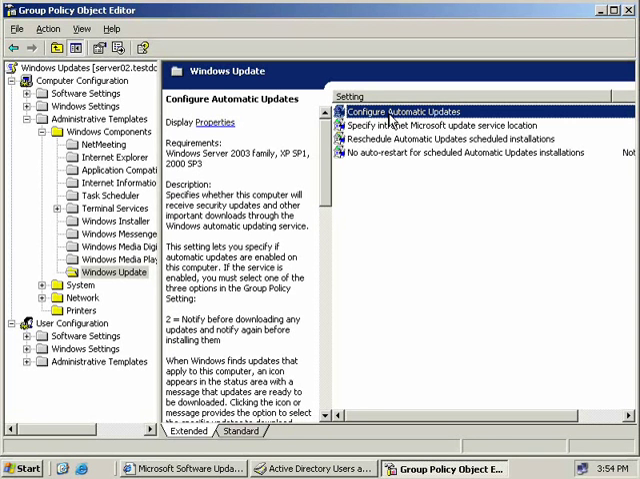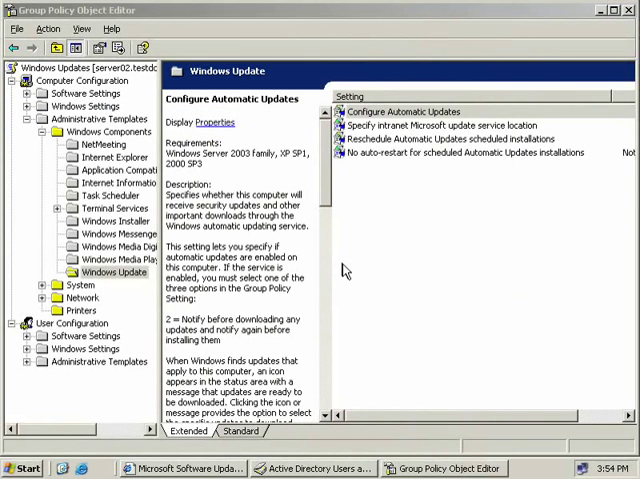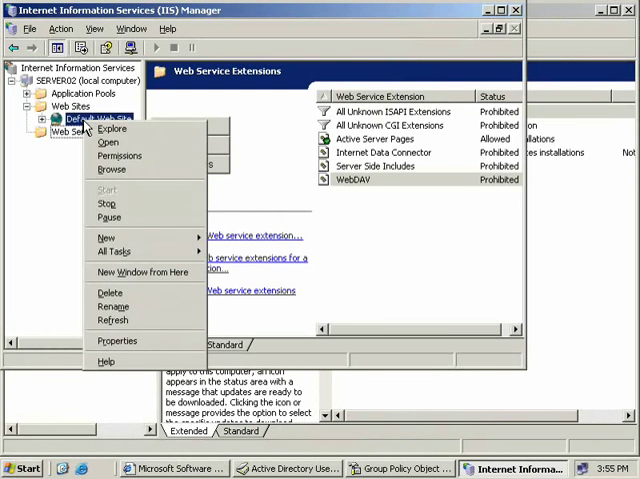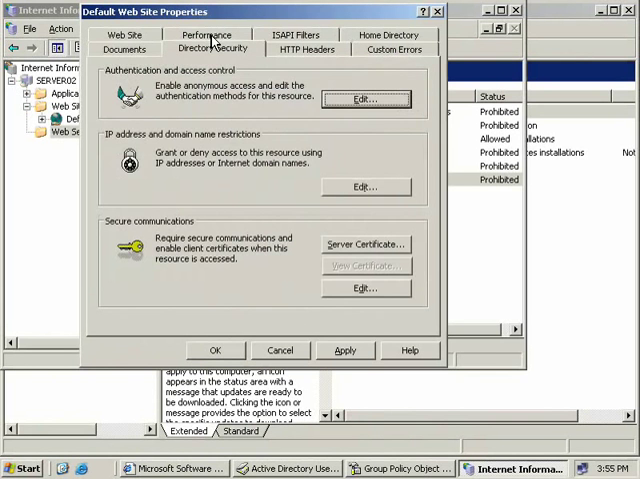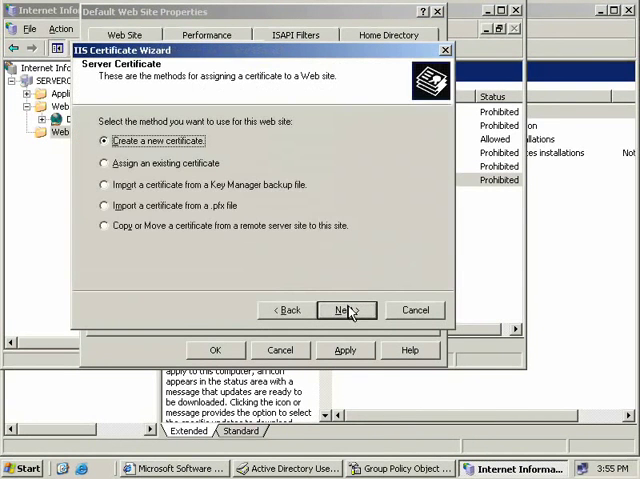So after you have the certificate installed, you'll need to do the following steps. First, what we'll do is we'll open up our IIS Manager. Now we need to right click on the default website, which is where our SUS server has been installed, and we'll select Properties. Now on the website tab here, which is the default tab, we'll need to enter the SSL port of 443, and then we'll need to move up here to the Directory Security tab and click on the Server Certificate button. Now this will start the Web Server Certificate wizard, so we'll simply just click Next.